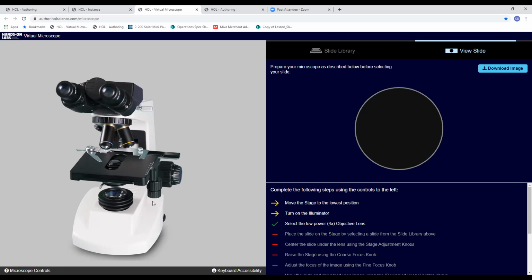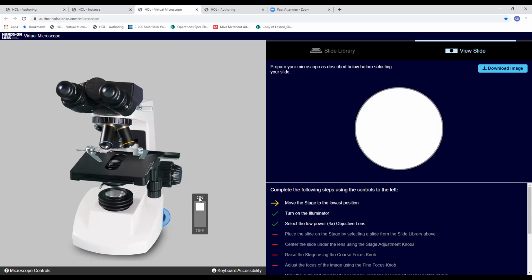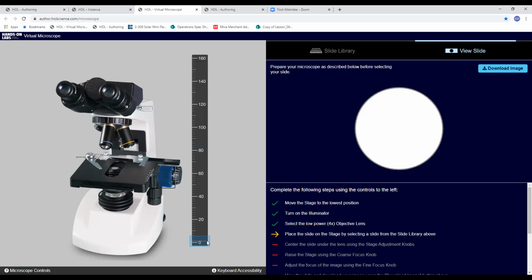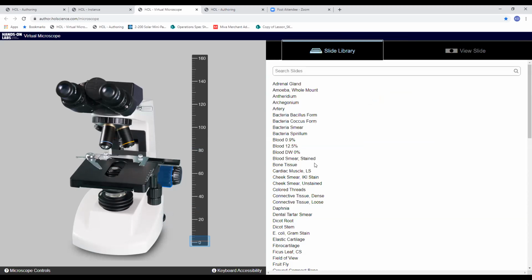It is a fully functioning microscope, meaning students are not just clicking on images and viewing them. Students actually have to use the microscope. We do give them a little cheat sheet here on the side in case they get stuck. But students need to turn on a light source. Students must lower the stage before they can initially place a slide on it. Once the student gets the green checks here, they are ready to view a slide.